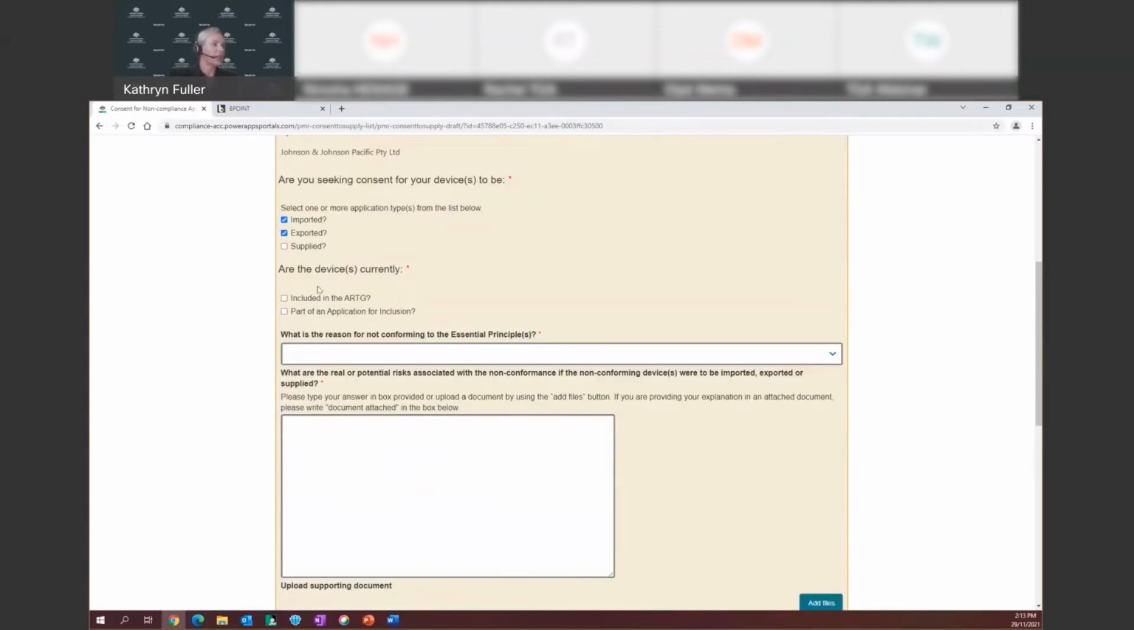The next question is whether the devices part of this application are actually devices that are currently included in the ARTG or part of a current application for inclusion. An application can be for both sorts of devices. This is also a mandatory field and you need to select at least one. Here, let's select both.